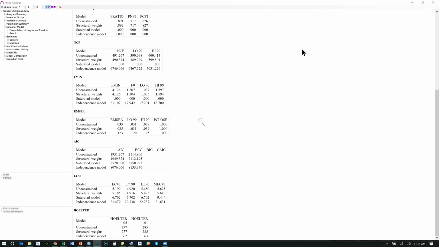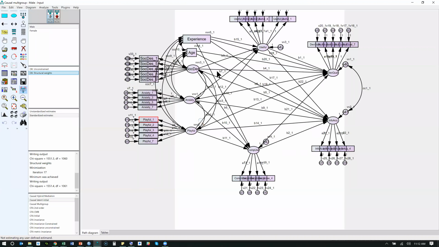Okay. One more. Awesome. Okay. Here we go. So that was multi-group comparisons. Not terribly complex. There it is.